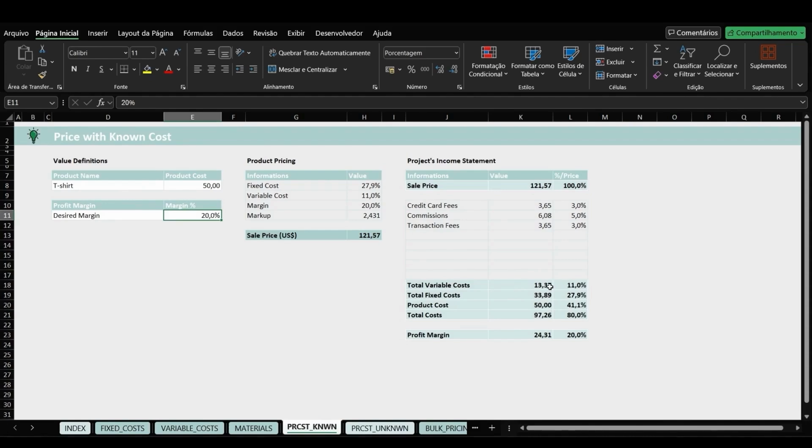It will have this value of $33, and the cost of the product was $50. That is, just in cost you have $97.26. And in the end, if you sell at 121 and have that as your cost, you will have a profit of 24.31, which is exactly 20% of your desired value.